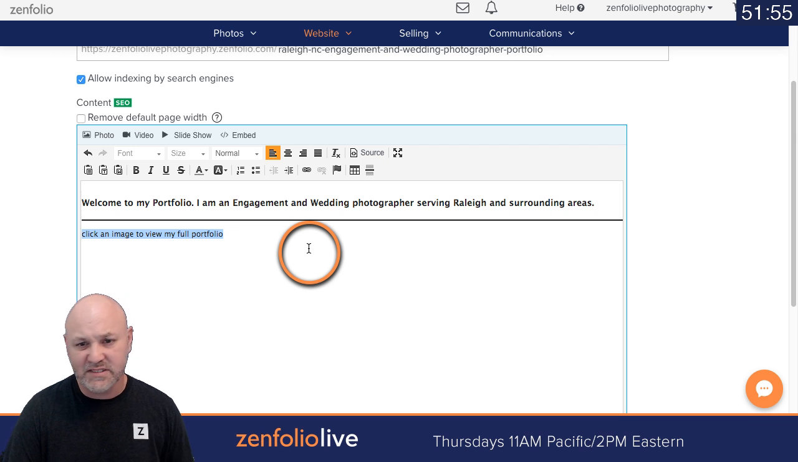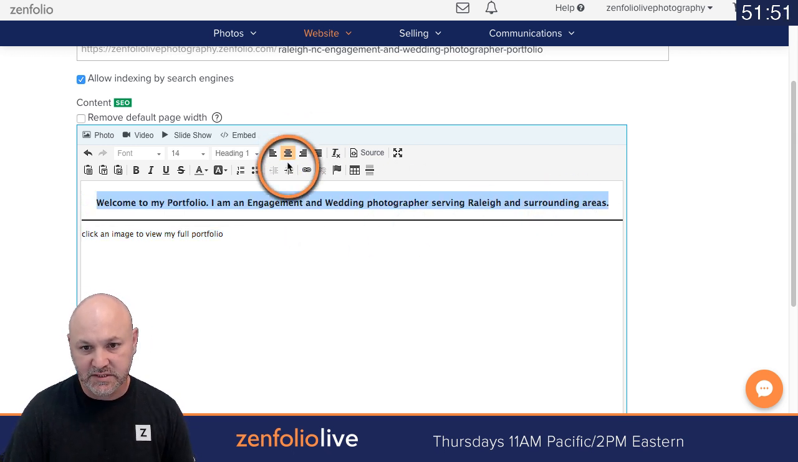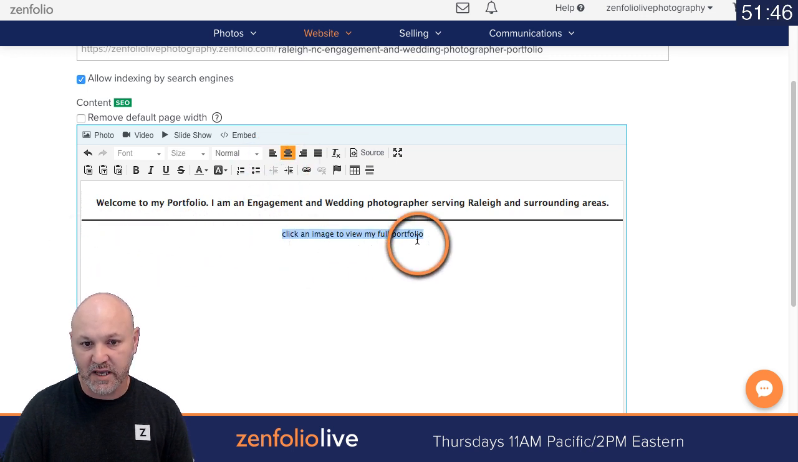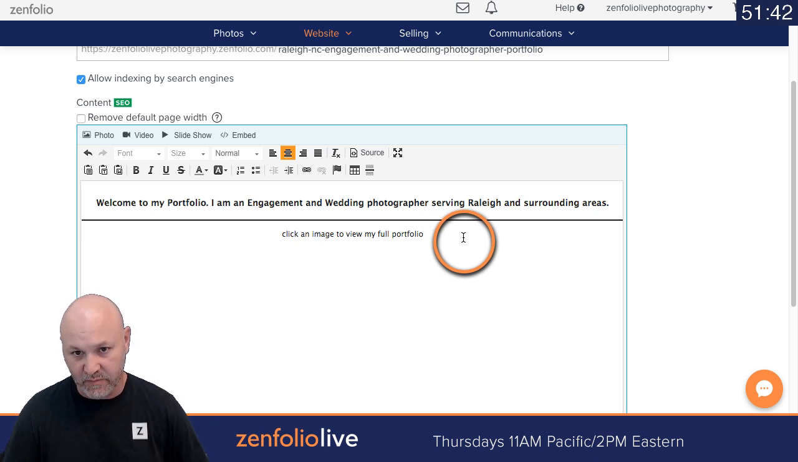And then we can have this left aligned, or you can have it center aligned. It really depends on what you want. I'm going to center align this text right here, this one as well. And then we're going to get started by adding in the images to this.